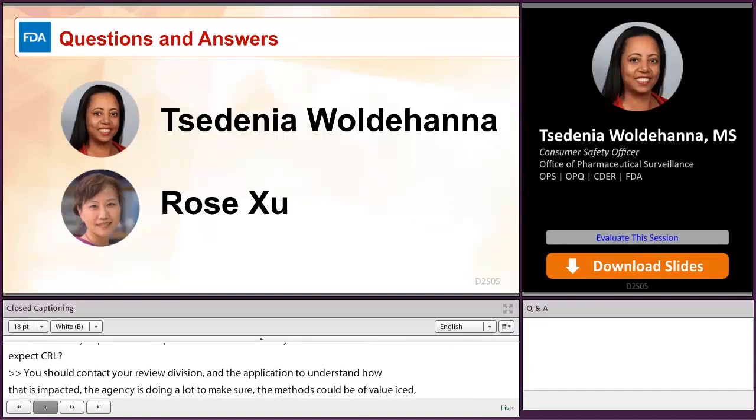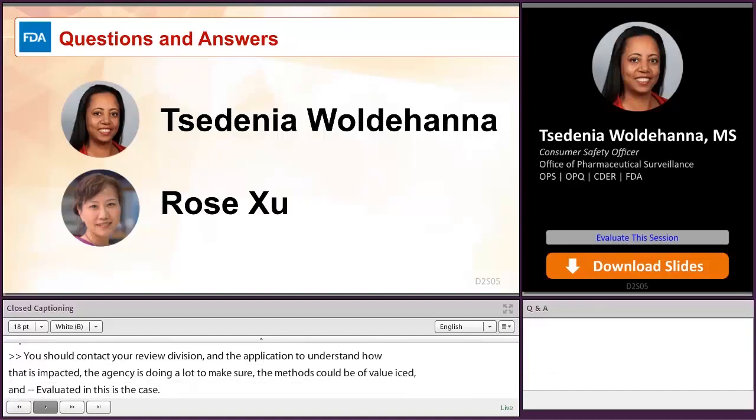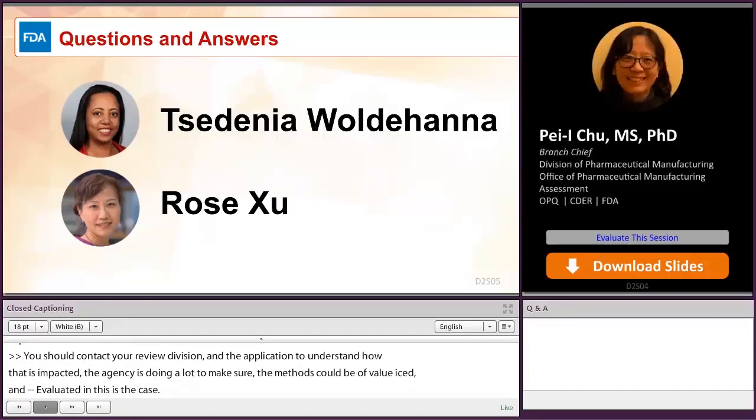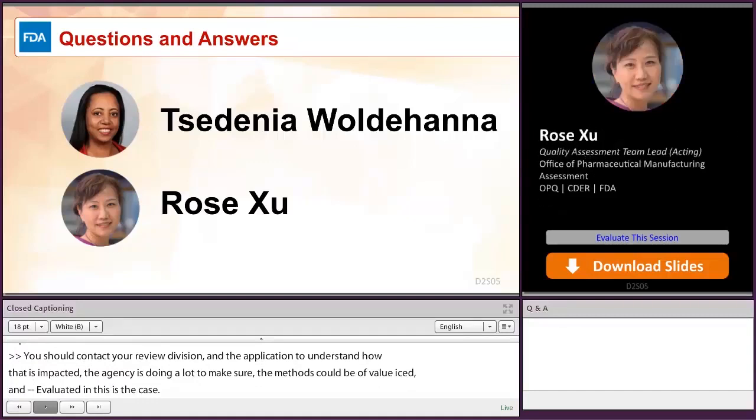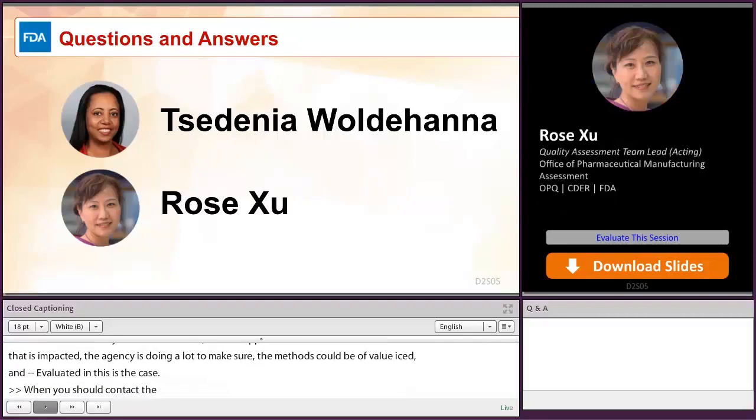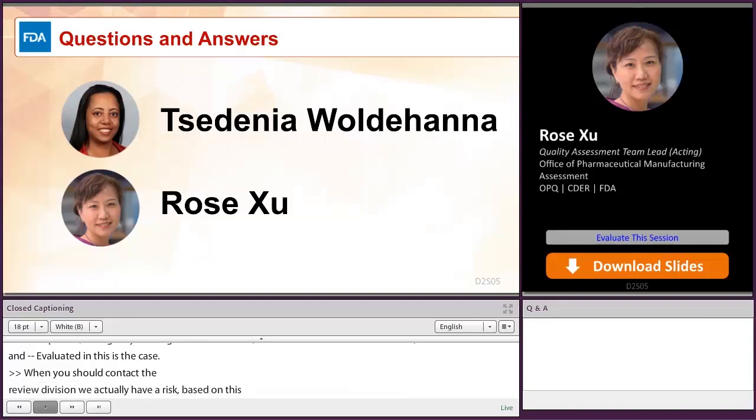Okay. Yeah, I can add to this. So we actually have a team that reviews the risk. It's really based on the risk, because of the COVID-related situation, that some of the inspections that are really necessary, the pre-approval inspection, we cannot conduct. So we do have some other ways to do it, and we have a team that assesses the risk and then makes the final decision. So just like Sadie said, you have to contact the review team, and we will let you know what approach we are using right now.